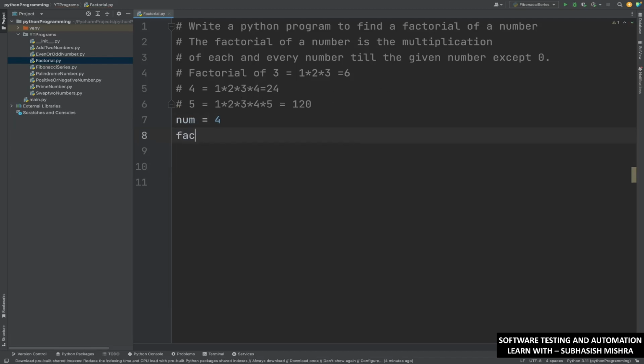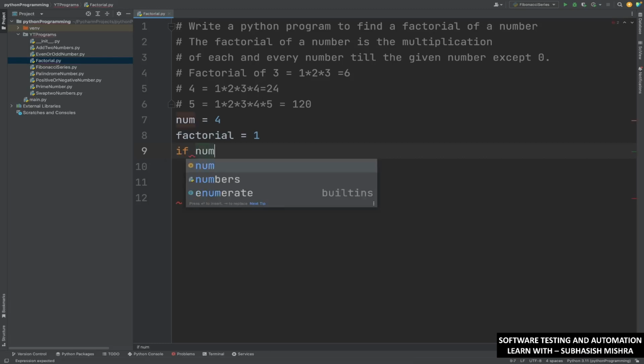Okay, then again we will take another variable, we will say factorial, and we will assign 1 for now. Okay, factorial equal to 1. So we took two variables, number is 4 and factorial is 1. We will try to find factorial of number 4. So we will write an if condition. If number is lesser than 0.